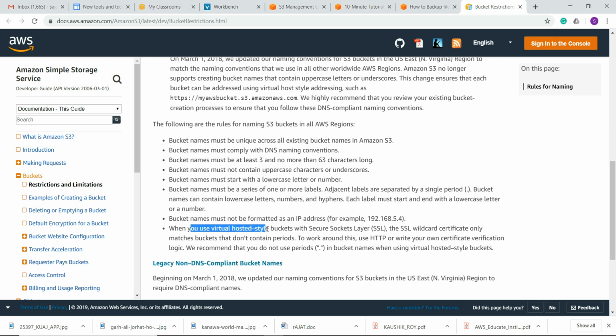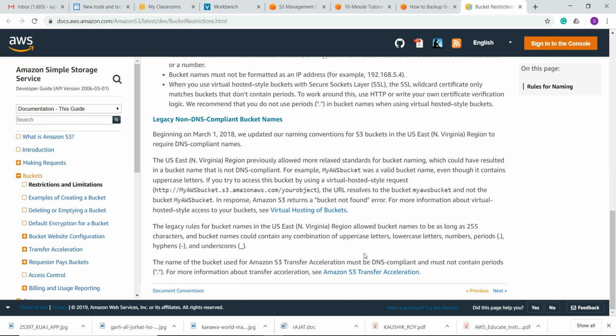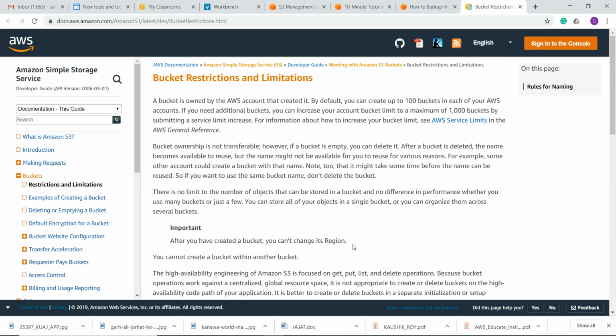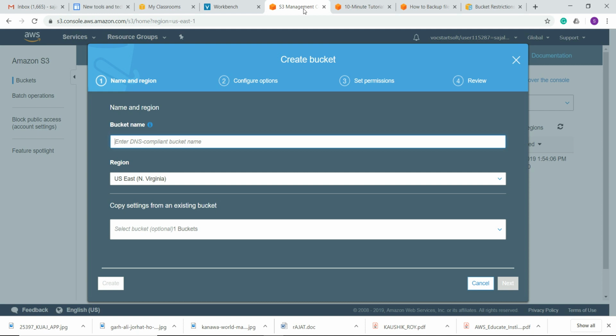And when you use virtual hosted style buckets, the Secure Sockets Layer or SSL wildcard certificates only match buckets that don't contain periods. That means you can access your bucket either through SSL or HTTP, but we'll take only the simple link for the document that you have stored within the bucket, and we'll access it. So you have to maintain the rules that are specified for bucket management.